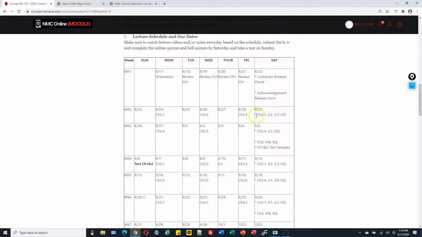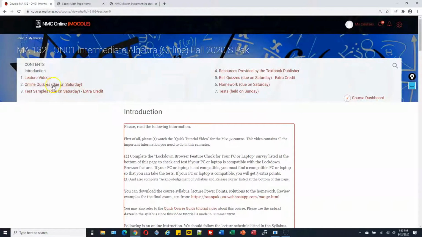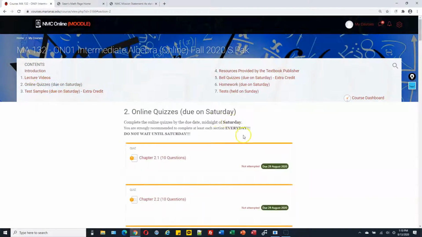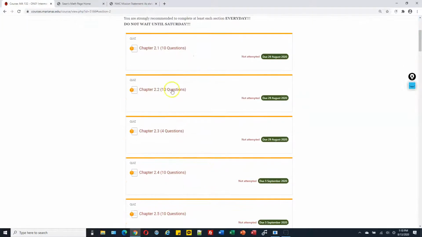So how do you do the online quiz? Go to the online quiz category. Here's the online quizzes category. If you see this, for each section there's an online quiz, 2.1, 2.2, 2.3. Once you complete 2.1, you can take the quiz. Once you complete 2.2, you can take the quiz, and so on.